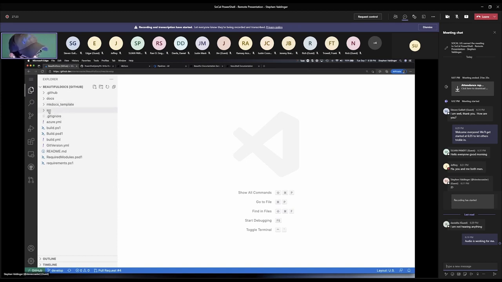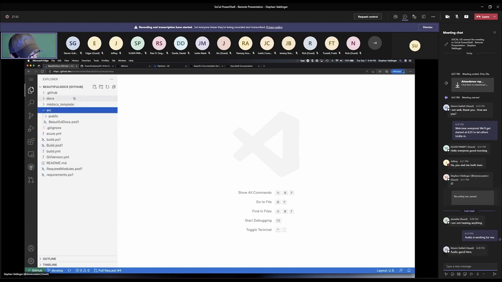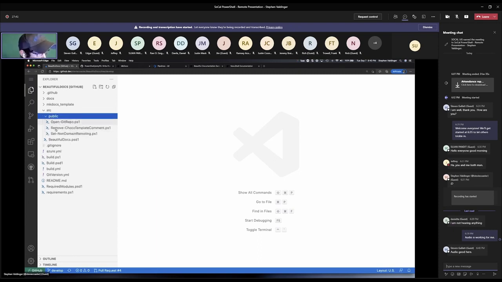And for those folks that aren't familiar with comment-based help, we're going to dive into some code here and take a look and explain exactly what that is. So I've got a GitHub repository here called Beautiful Docs. It's just an example repository. I've got a source folder, and I've split out my PowerShell, my functions for this module from the rest of the code, and then my build pipeline takes care of the rest.